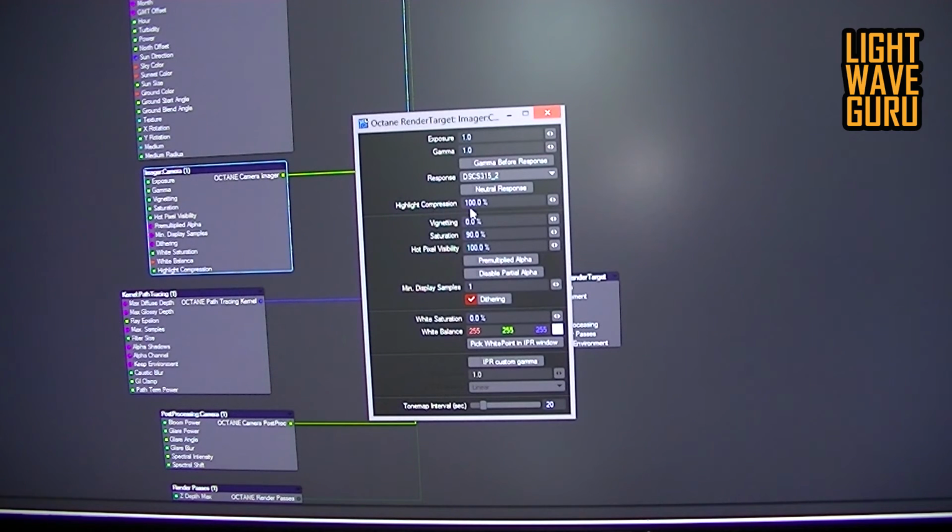So the highlight compression is also clear. If you have a very bright sun in the scene or very bright lights, you can compensate a little bit for those highlights with the highlight compression factor. Vignetting, I think, is clear for you. Saturation is also clear. And another important tip is the hot pixel visibility.